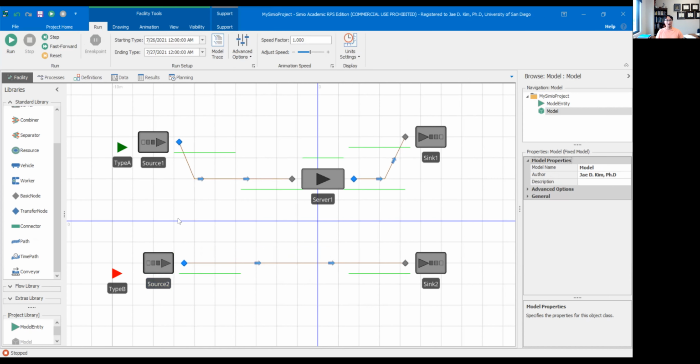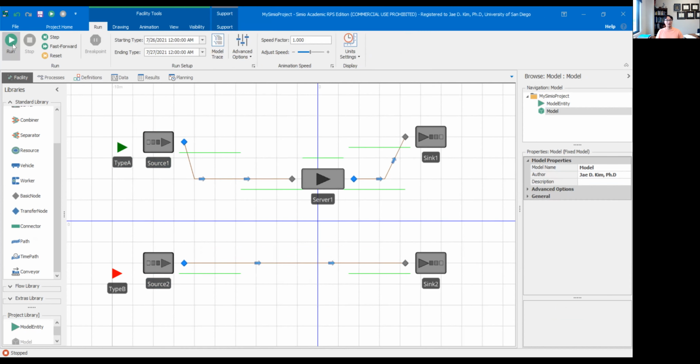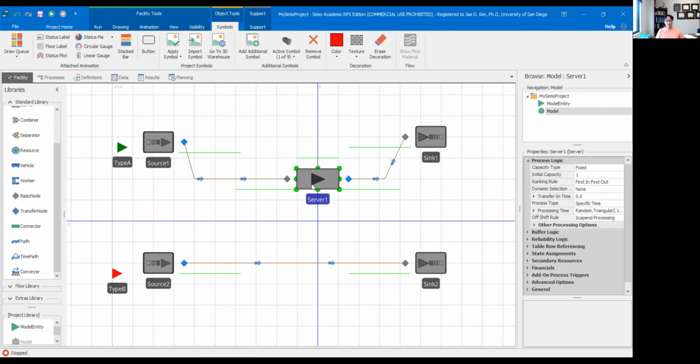Let me just start by making sure everything's connected here. Source one is going to create type A, and source two is going to create type B. So when I press run here, you'll see the green ones go on top and the red ones go on the bottom, which is all fine. So we know it's running at least. Now let's figure out what we want to do here.